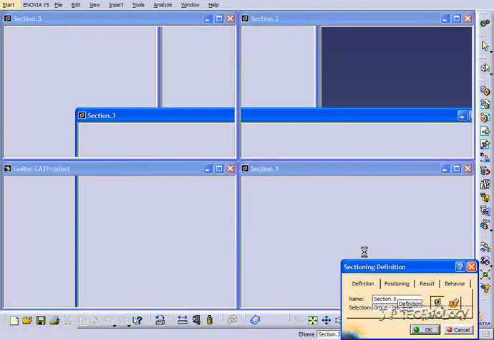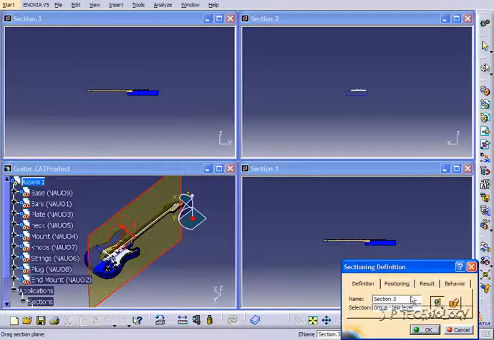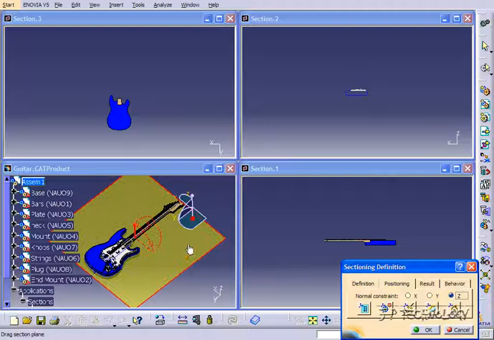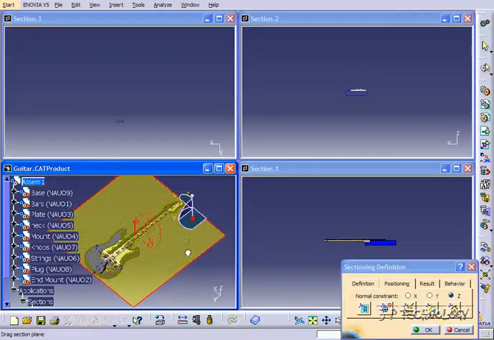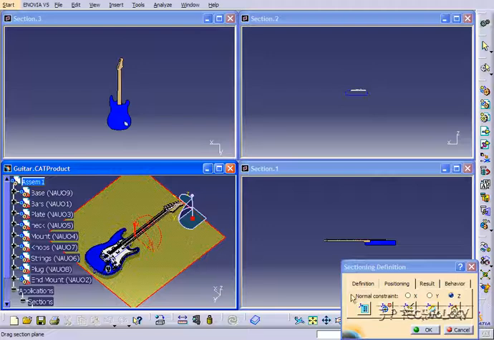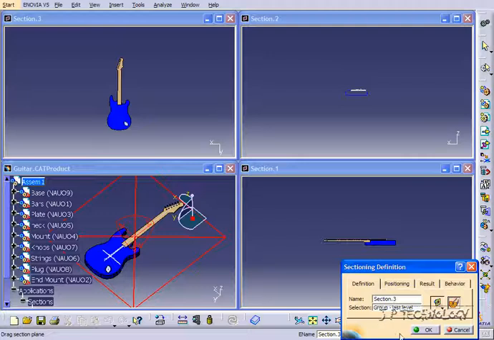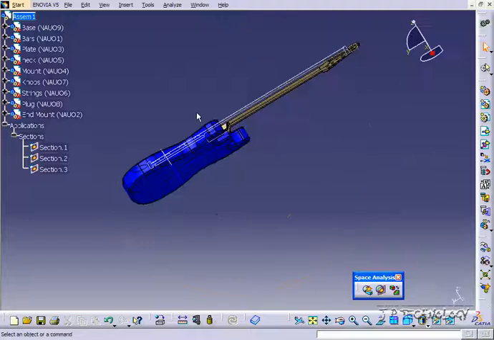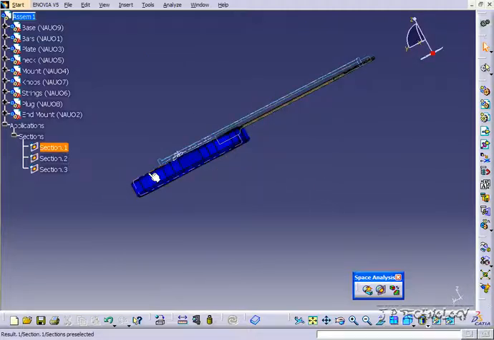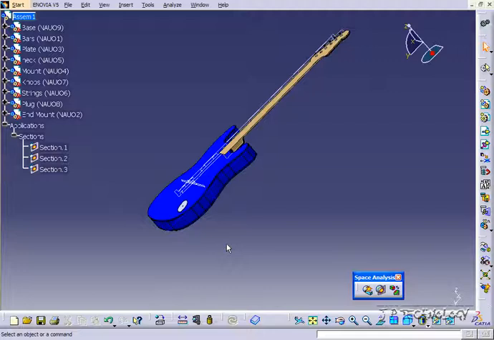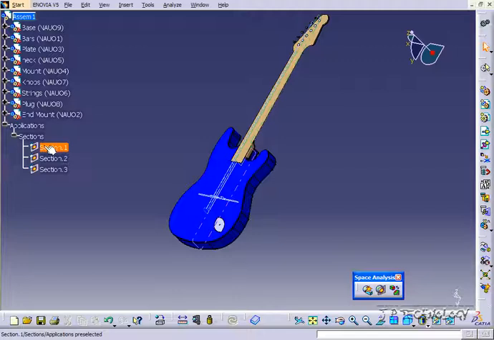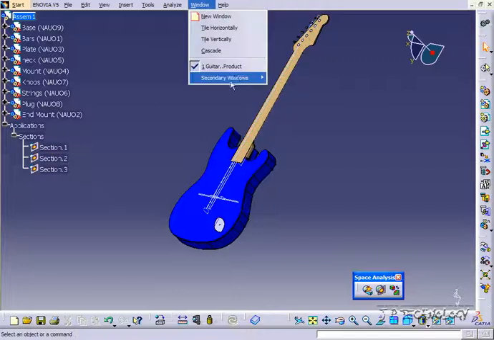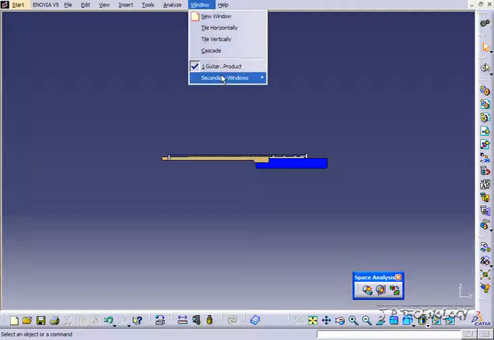Let's make another one, and this time let's make it Z, and we'll just move it around until we get what we want. And this one, let's do a volume cut, click OK, and now we got another section. And now you can see that after you make your sections, they're all visible in your part or product. You can toggle them on and off, like to hide and show. And if we go to window in our secondary windows, we can toggle through and look at all the different sections that we've made.